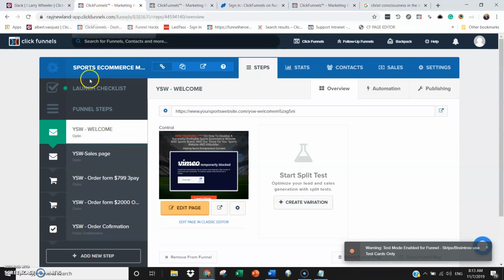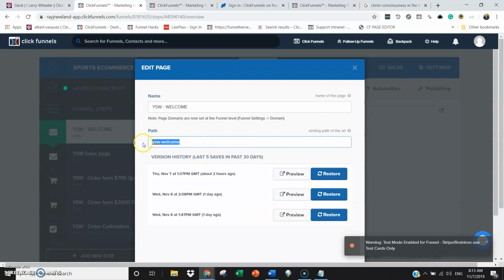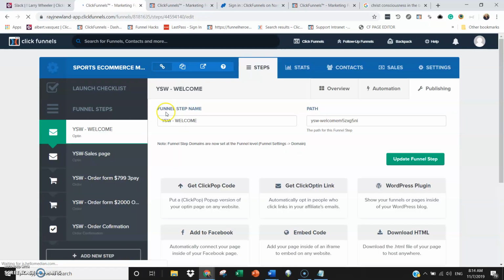So if we start on this top one, your opt-in page, the mistake here is that this cogwheel and this cogwheel are the page path. Let me show you. Your URL is here, and then this is your page path. You'll see these digits the system just adds. The one that's actually visible is here. So this is your page path.